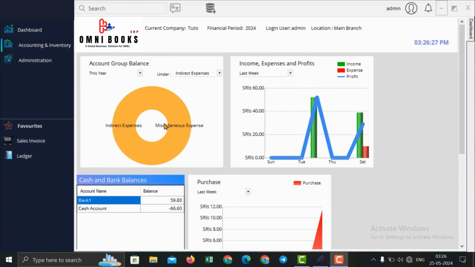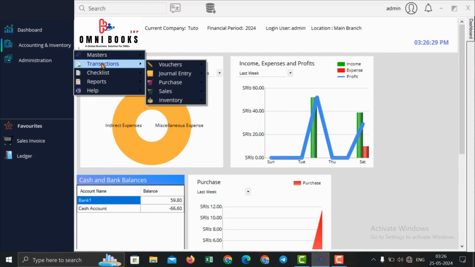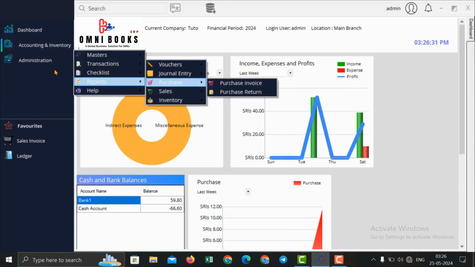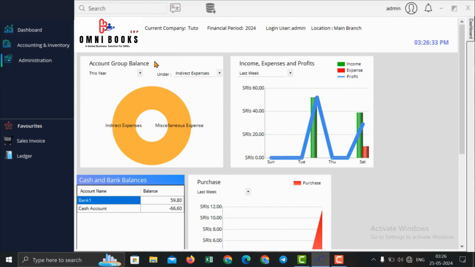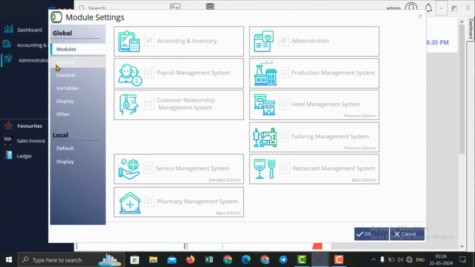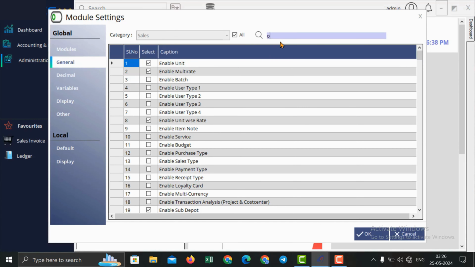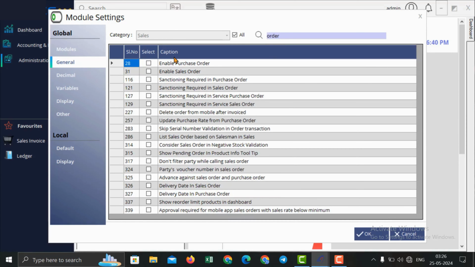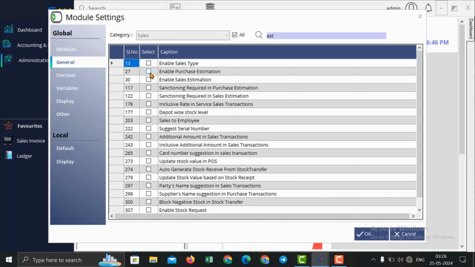And if you want purchase estimation or order, you can enable it from module settings for both purchase and sales. Of course, you have to search for order, and you can see enable purchase order. And if you want estimation, and here it is.